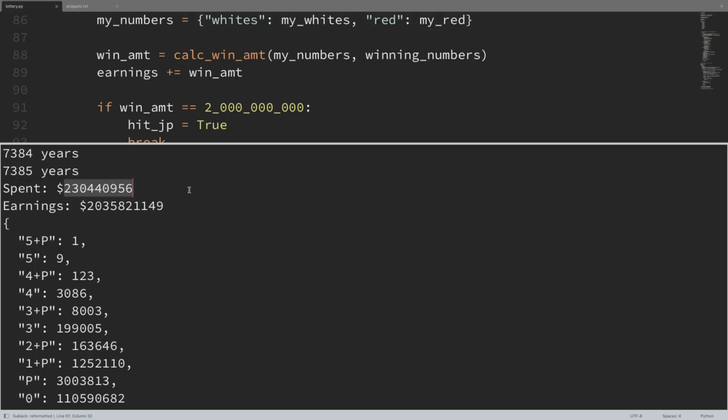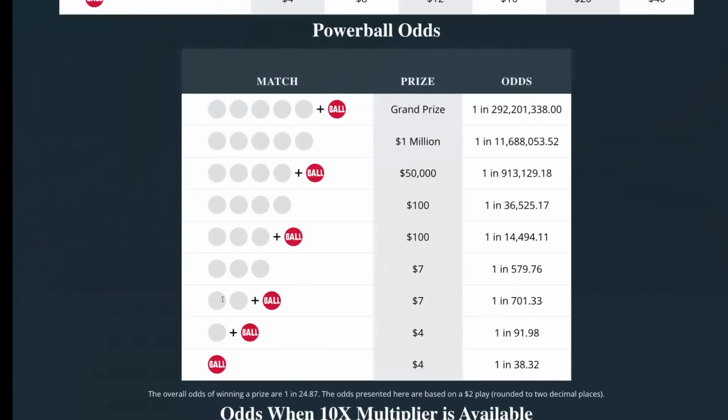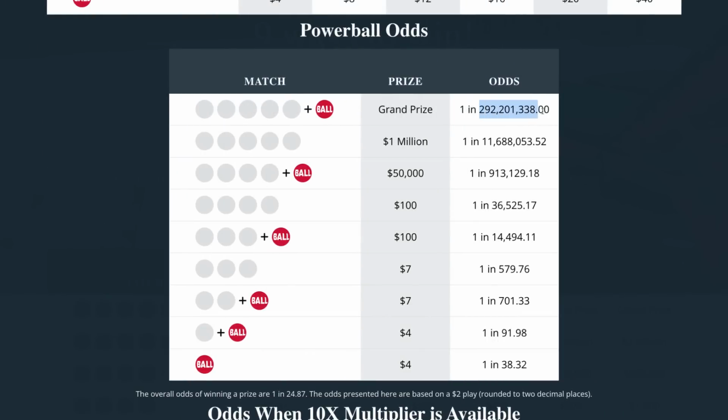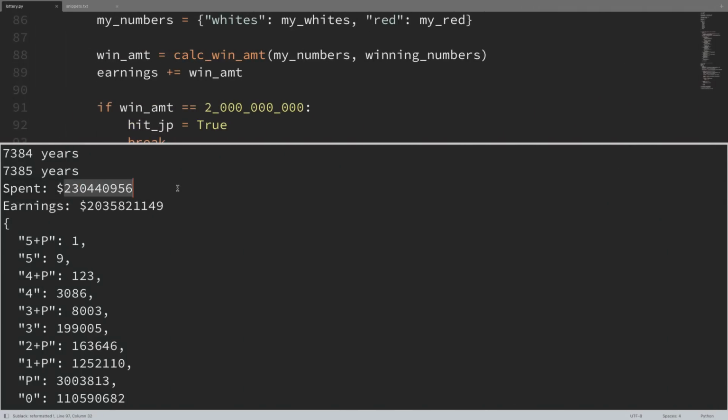Now, if I divide this by 2, let's see, that would be what, 115 million. So we actually did pretty good. We only bought 115 million tickets. If we go back here to the odds, then remember, the odds are actually 1 in almost 300 million. So we actually surpassed the odds there a little bit.